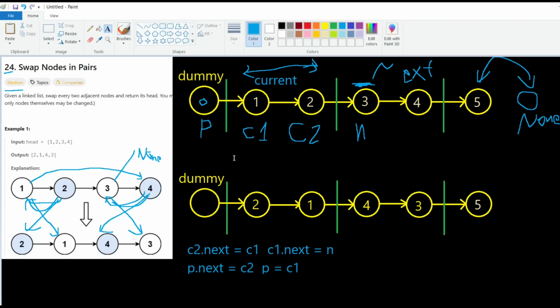Okay, let me explain it. Here we have C2.next will be C1, and C1.next will be 3, as a temporary stage, and then we have previous.next will be C2, and then we change the previous to become this node. This one becomes previous. So this will be previous, this will be C1, this will be C2, and this will be next. Okay? Yeah, I hope it's clear.